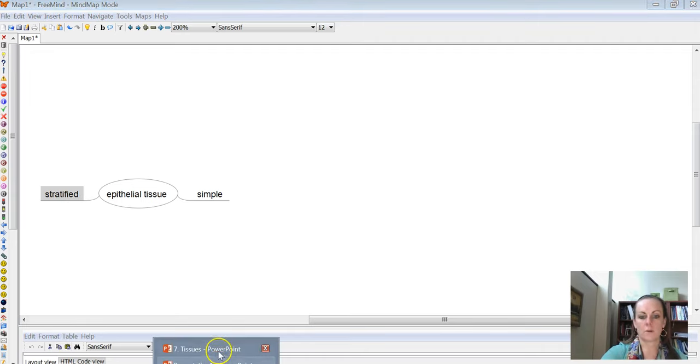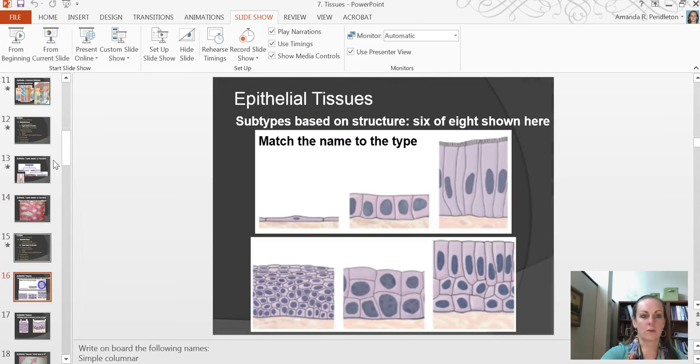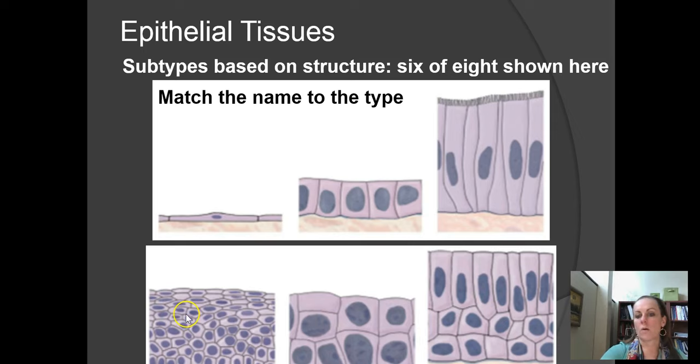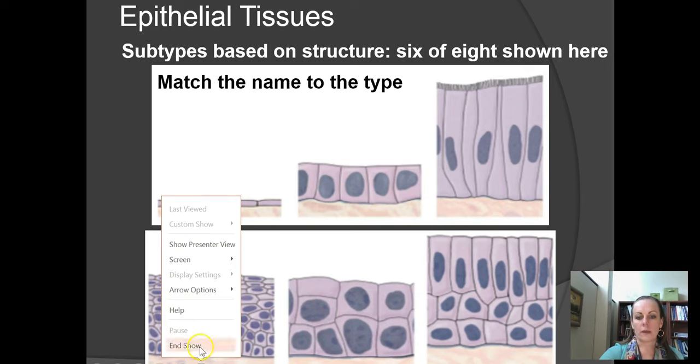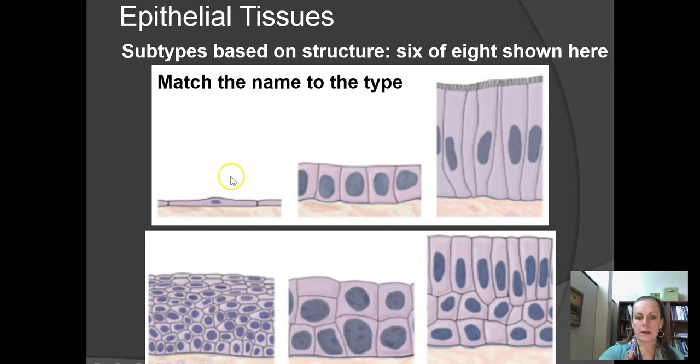Now let's think for a minute about what these two terms mean. I'm going to show you another PowerPoint slide. If we look at this slide, I can tell you that three of these types of tissues are simple, and three of these are stratified. Let's talk about what that means. Again, we start at the same place: we look for white space. Here's white space, here's white space. White space is found at the top. So that means that going down into the tissue, the first layer of cells that we run into is going to be epithelial tissue.